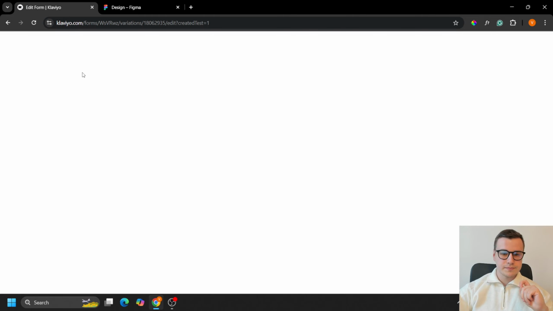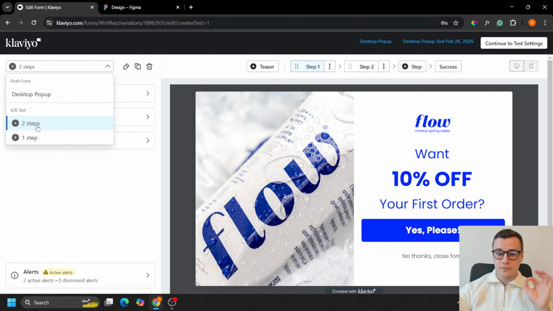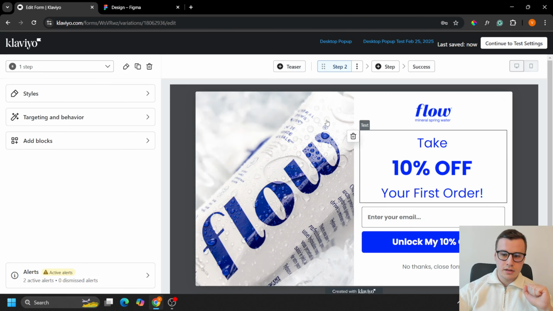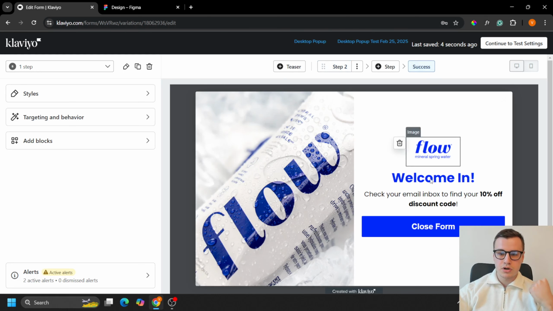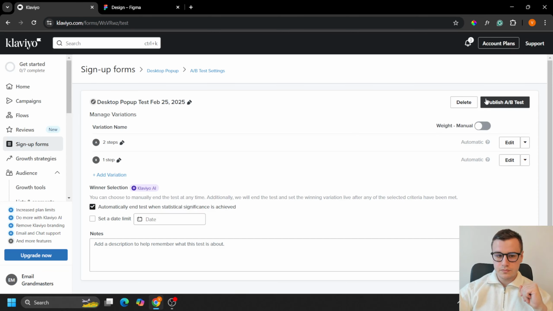All right. Let's wait for it to load, obviously. And the one for 2 steps is already done. But for the second one, what we want to do is, obviously, if you want to test different stuff, then you just edit it accordingly. But in this case, we can just delete the first step. And voila, the only thing that people will see is this, take 10% off your first order, and then this one if they sign up. And that's it. Then you click here, continue to test settings, and just click here, publish A/B test, and that's it.